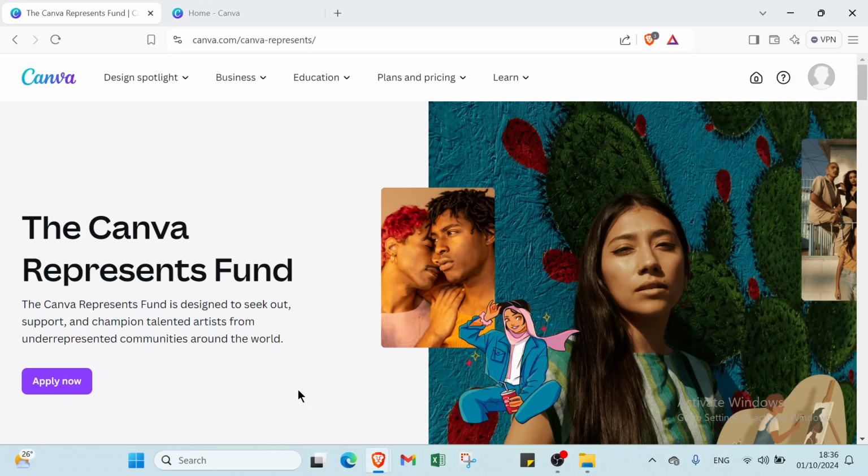create a landing page with Canva. So let's get started. First of all, you have to open your browser and dive into canva.com. This is the homepage as you can see.